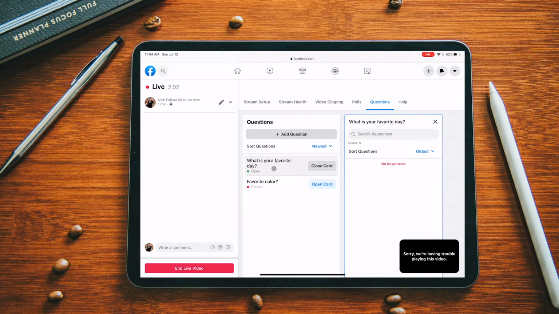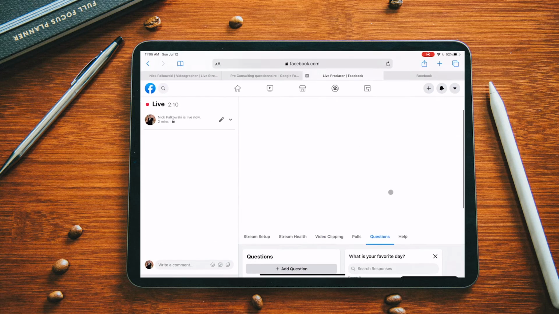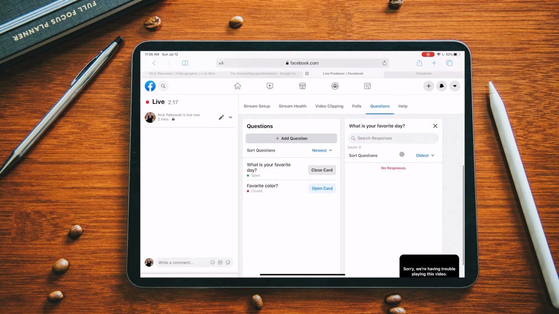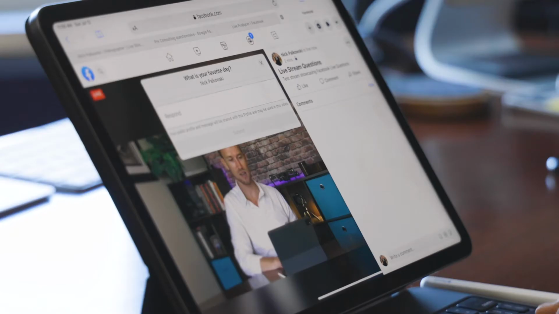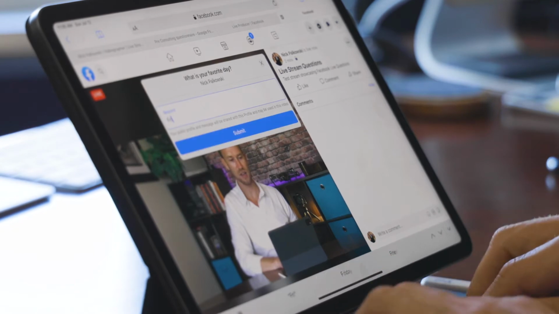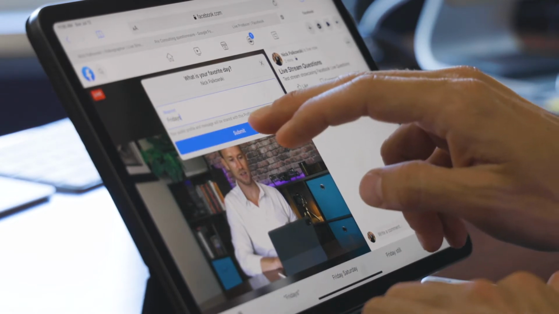I'm going to click on that, and it's going to open this secondary response view here. And you see we don't have any responses yet. So we need to wait a little bit before this shows up, and then I'm going to do some test responses in Facebook. So here you go, you can see what this looks like when it is live. Our question just popped up. What is your favorite day? I'm going to type in Fridays and hit submit.